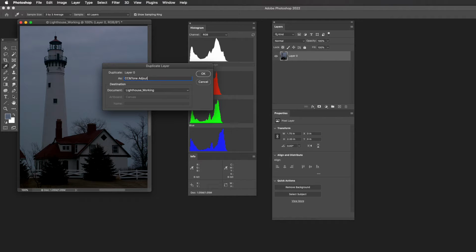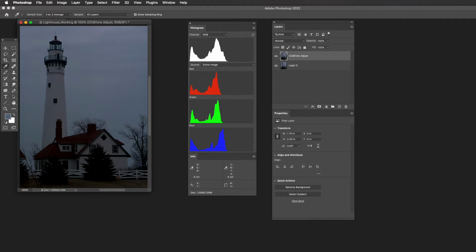And I like to be very explicit about what I'm doing. I name my layers, so color correction and tone adjustment, and then I can turn off my background layer, and then I can return to it anytime that I want to. Again, I'm kind of anal about protecting my images and protecting my layers, but just something to keep in mind.